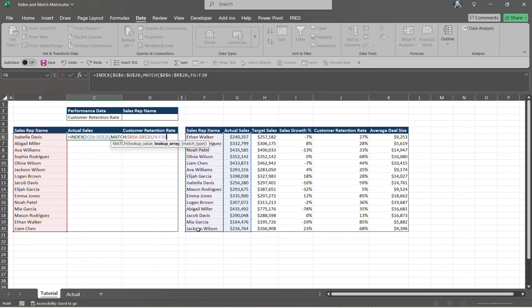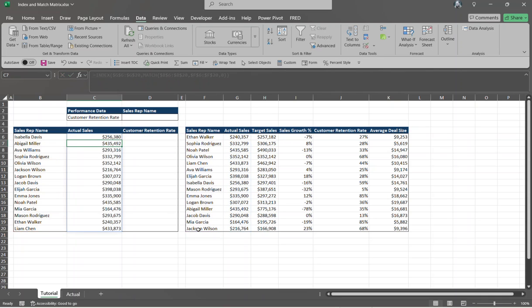We want to fix that, F4, comma. We want an exact match, so we're going to press 0. Let's close out the match function. Now let's close out the index function and press enter. And so if we look over here, Ava Williams, let's look for Ava Williams. We got 293, 316. So we know that it's working correctly. It's pulling the right values for each sales rep.